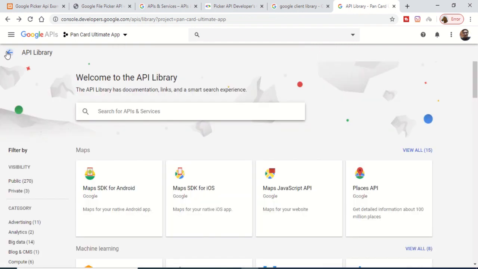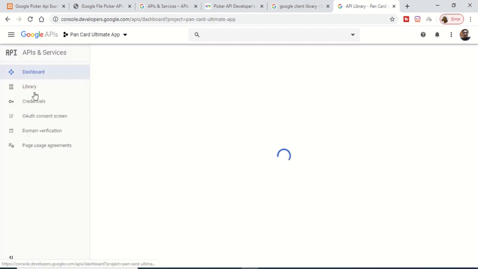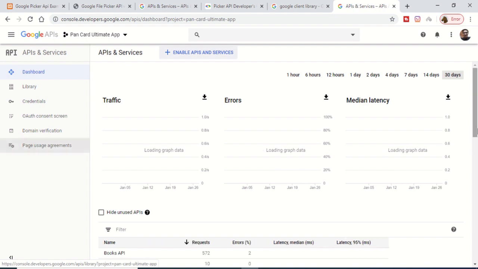And the last thing that we need is the project ID. For that, you just need to go to the admin option here. So this will be there.